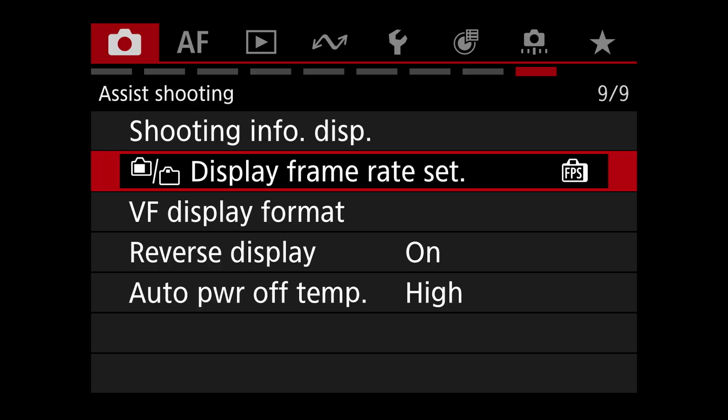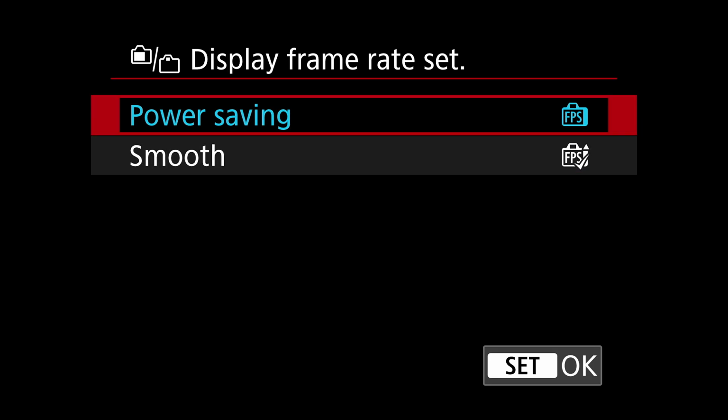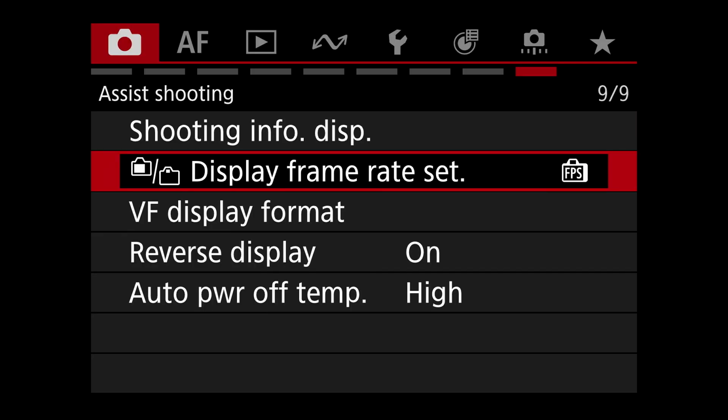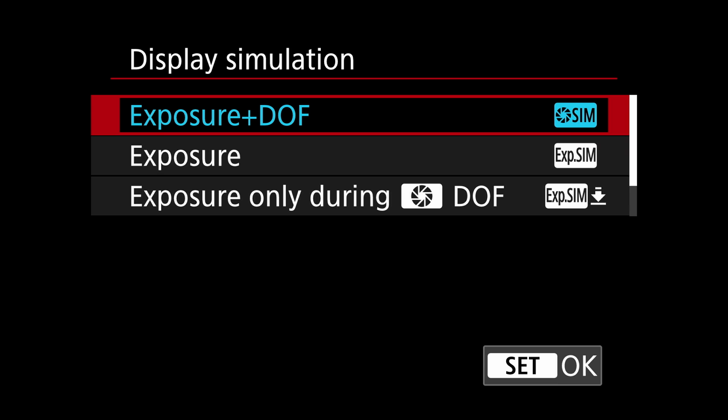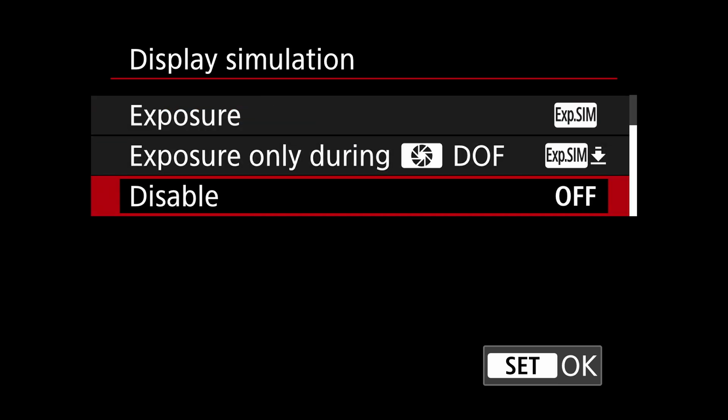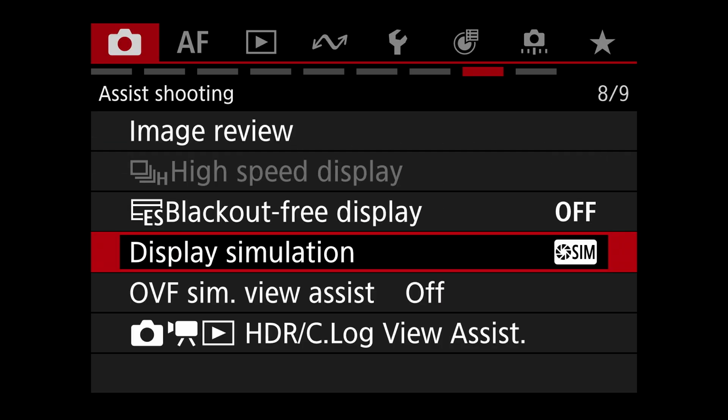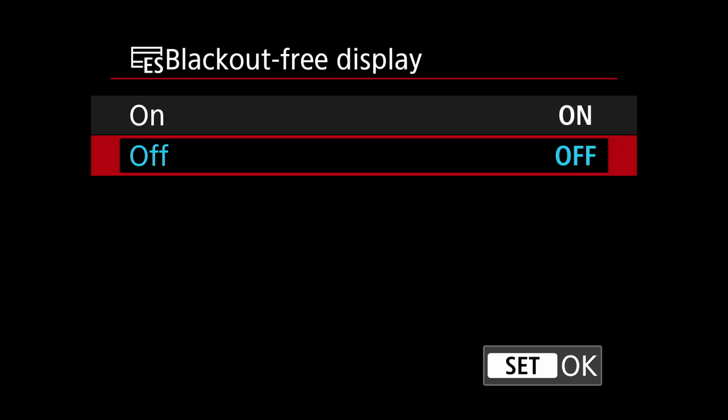However, even this is a very complex process to parse out and understand what's going on. That brightening is affected by many other settings on the camera, such as exposure and depth of field preview, the viewfinder frame rate, whether you have blackout-free shooting enabled or not, and even whether you're using the LCD or the EVF.